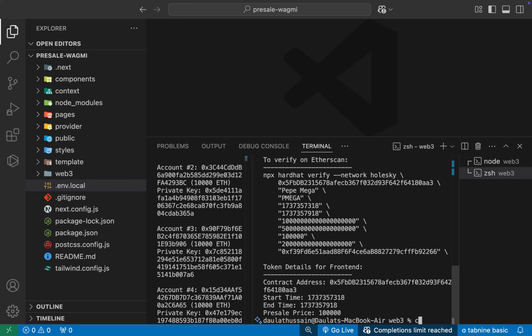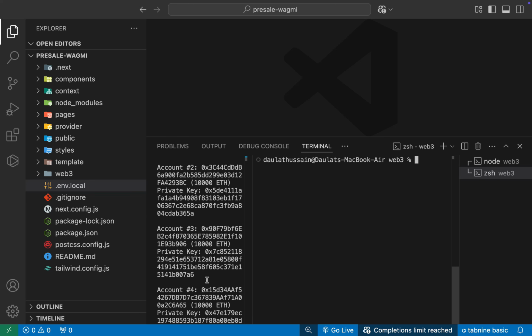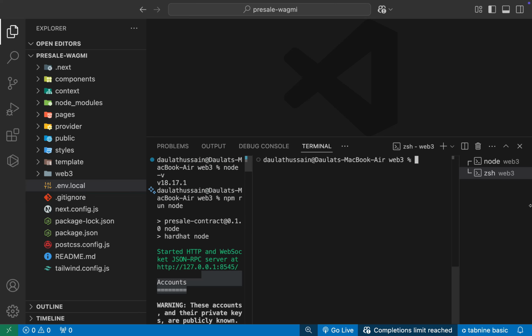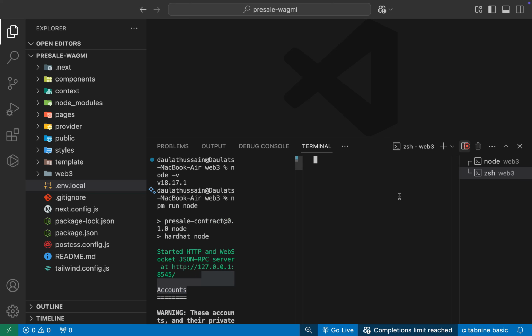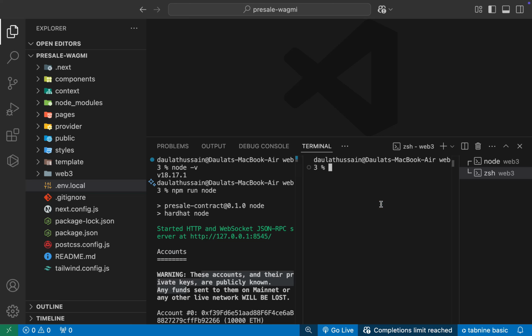Now I'll simply clear my terminal. Make sure this is running. You don't need to stop this. If you cut this by mistake, you have to do the same thing and restart. I'll close this one and click on this so I can have the latest node version. I have to go out of this folder. I'm on this presale main directory. If I show you the node version, I have the latest one.